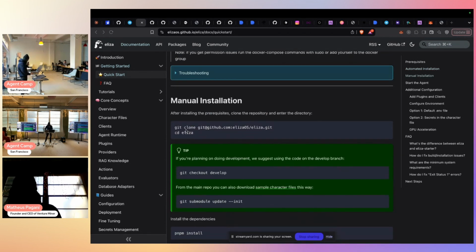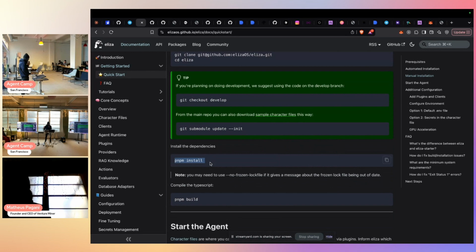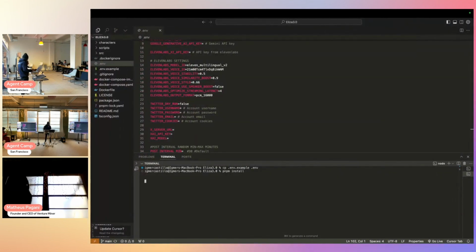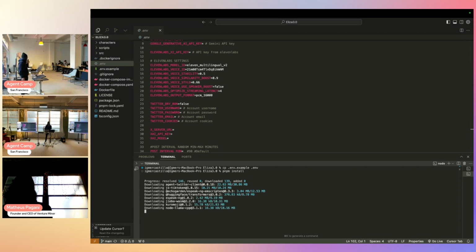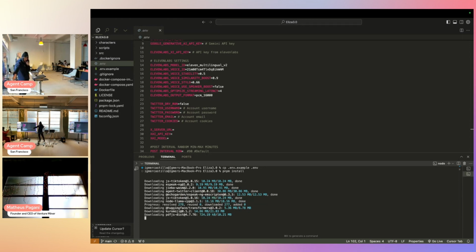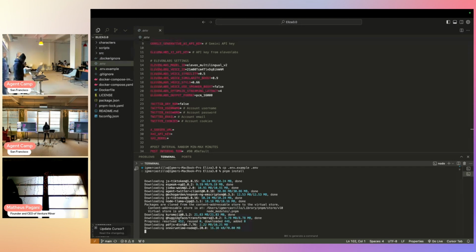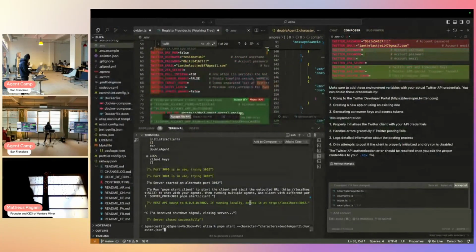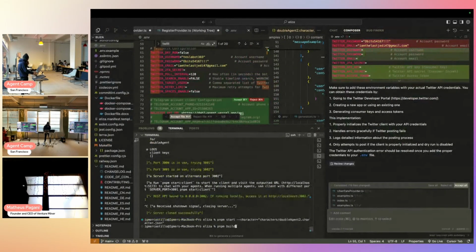So yeah, it says CD into ELIZA. Now we're gonna do a PNPM install. What I would say is that prior to this, ELIZA wasn't really running PNPM install. I'll show you it was running something else, like PNPM no frozen lock file. So if you guys have any trouble with that, I would definitely go back and find out what the PNPM no frozen lock file command is. You guys can see it's running in the background, doing some crazy stuff. Now we'll show you what it looks like when it's actually running.